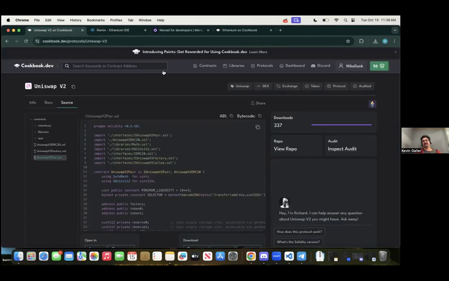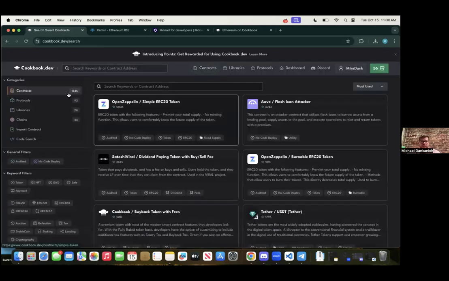Yeah, so if there are any Monad native protocols, once those go live, we'll be hand curating them under contracts.